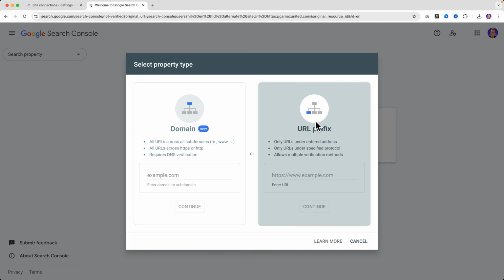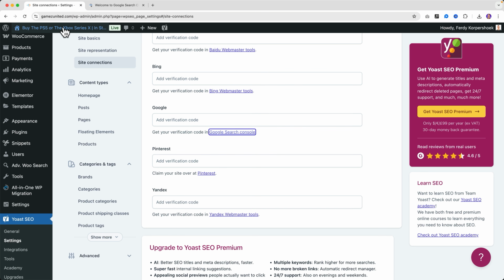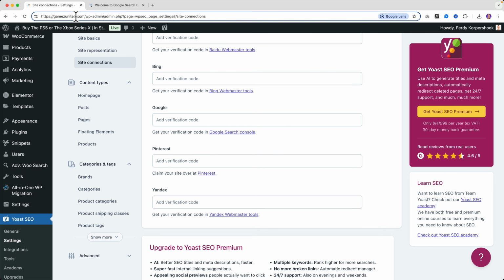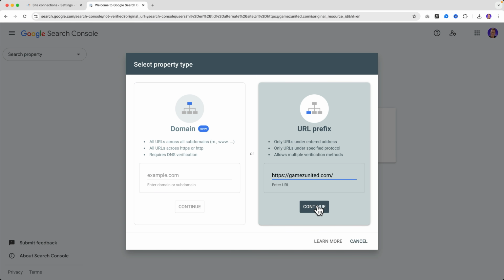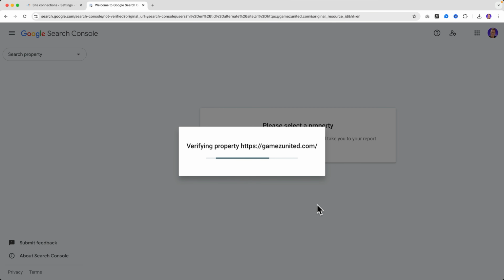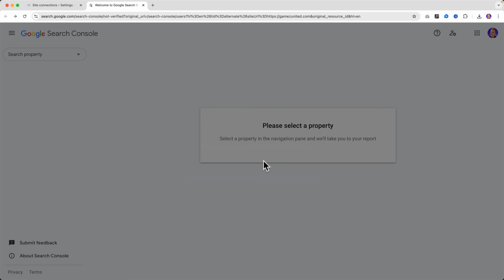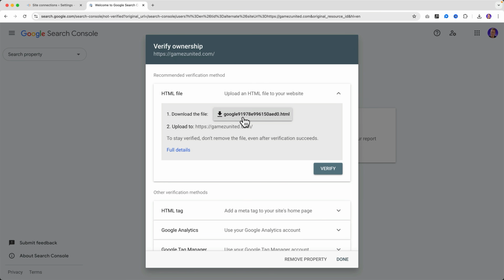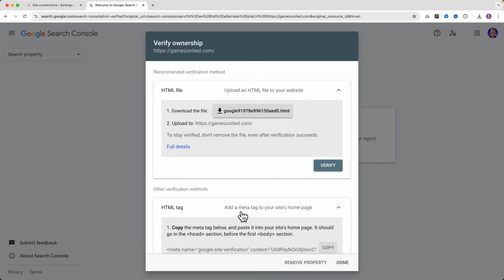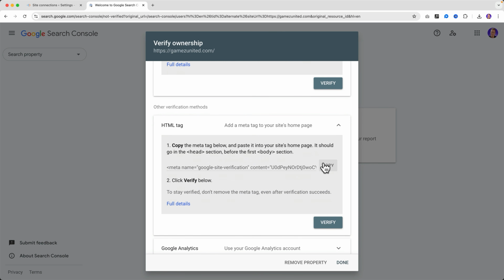I will use the second option, URL prefix. So I type in the domain of my website. I use a different one because my current one from the tutorial is already added. So I'll grab this one. Continue. And there are a few ways we can verify this. We can download this and upload it, but there's a faster way using HTML tag. And I just click on copy.